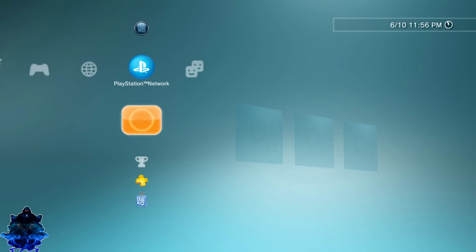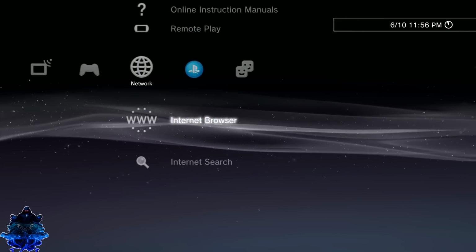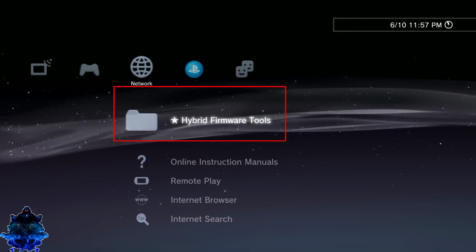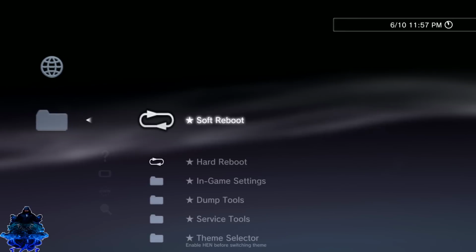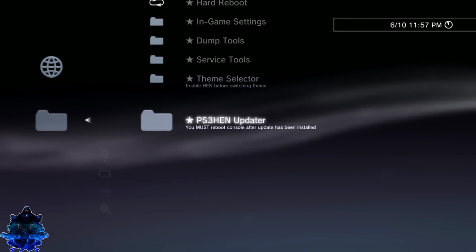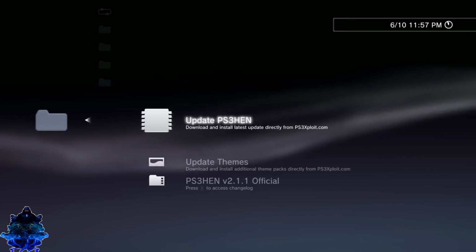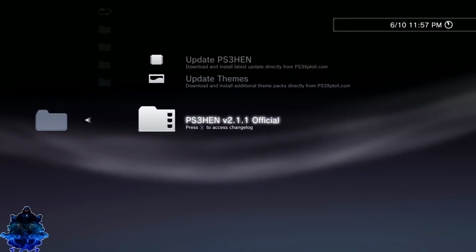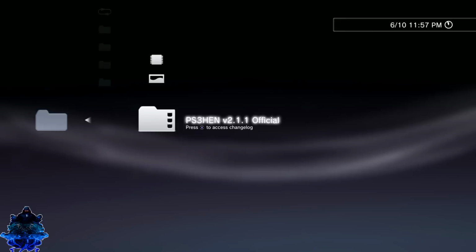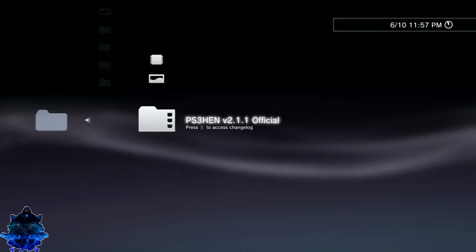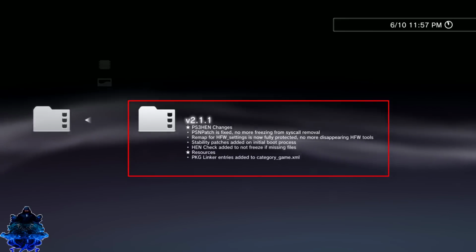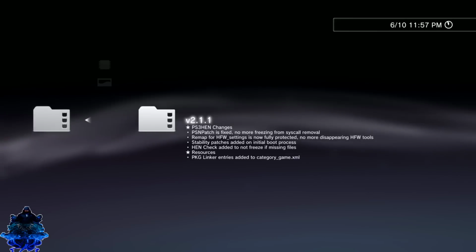Now, once you log back in, go over to the left, go all the way up, and as you can see, we now have the hybrid firmware tools option. So press X, go all the way down to PS3HEN updater, press X, and if you go down here, you will see that I am using the old version, version 2.1.1. Okay, if I press X, it's gonna display some of the changes that were made for this version.